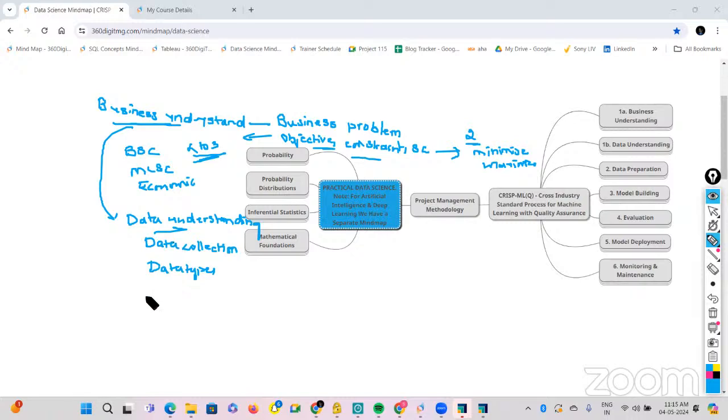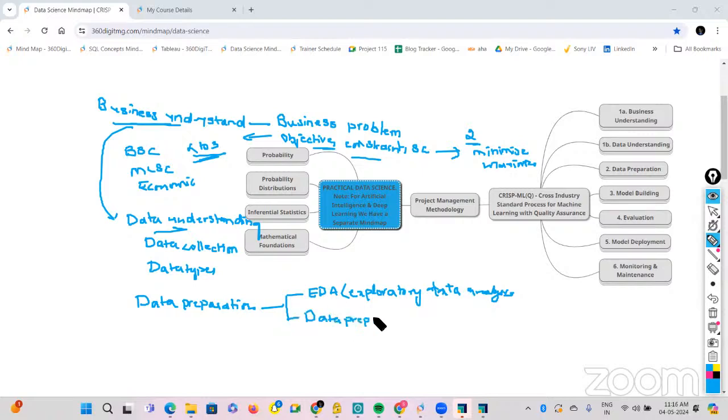Coming to the third one, the most important one, which is data preparation. In data preparation, again, you have EDA. EDA stands for exploratory data analysis. And the next one that we have under data preparation is data pre-processing. So coming to the EDA, you have 4 business moments. What are the 4 business moments? The first business moment is measures of central tendency.